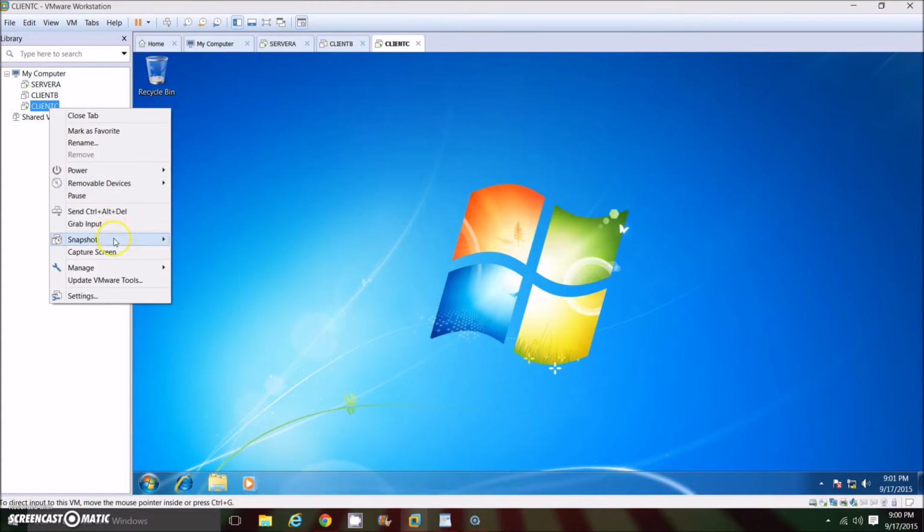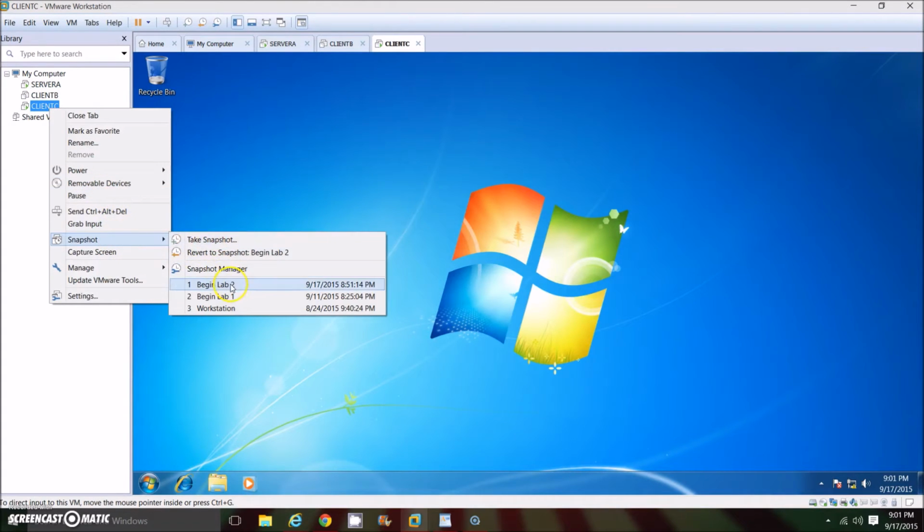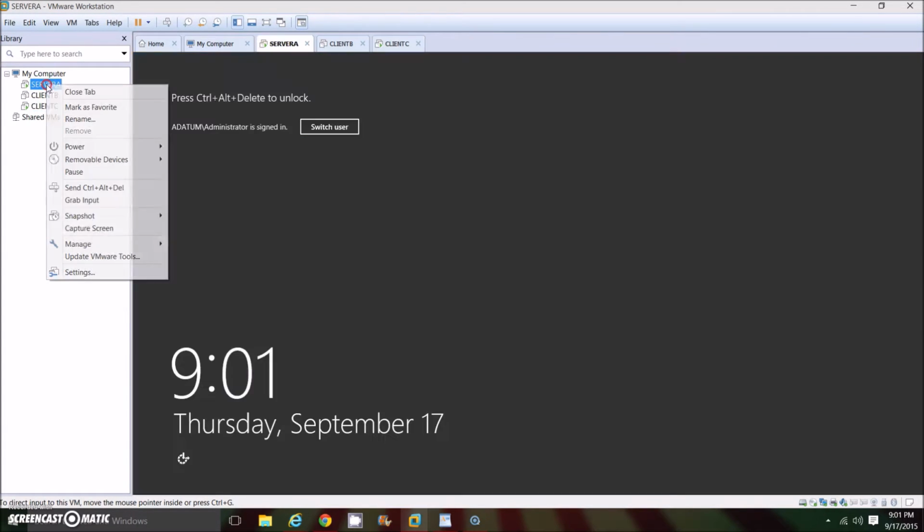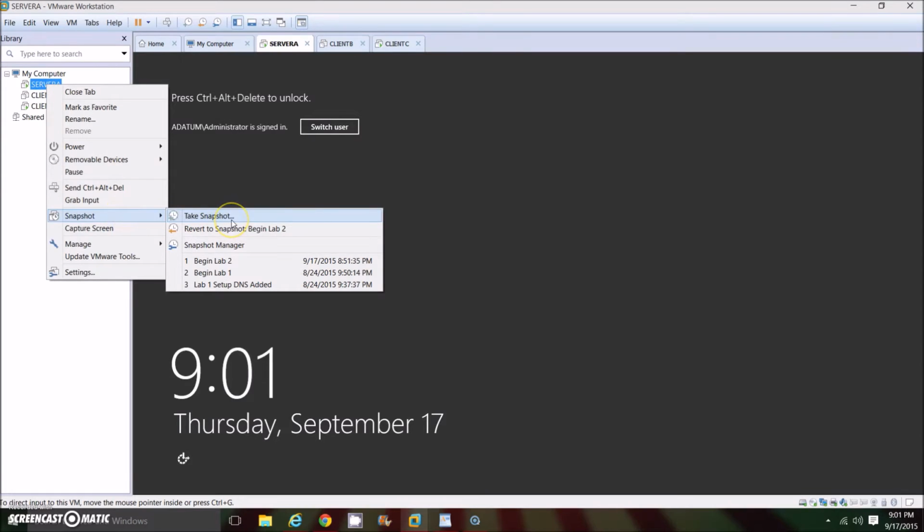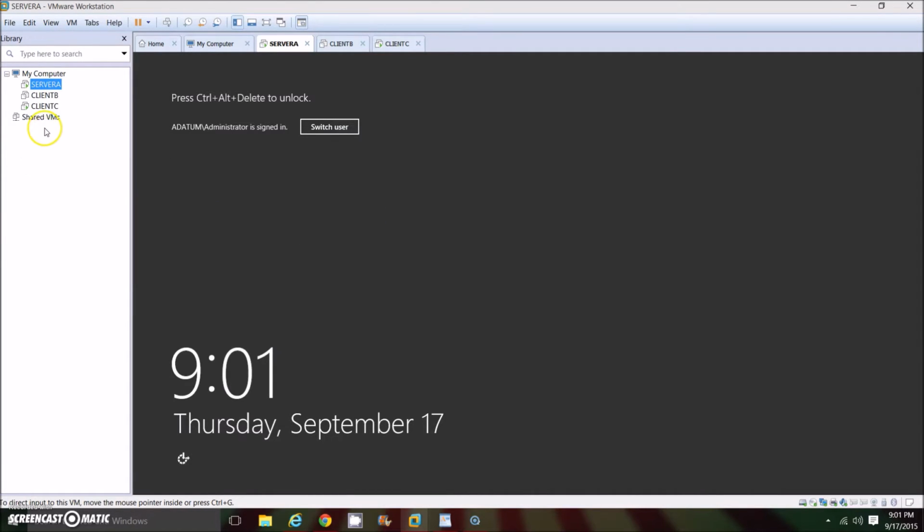So you want to make snapshots each time before you begin a lab. I already took my snapshots, but this is where you do it. So you right click on the virtual machine that you want to take a snapshot in. This is so that we can come back and do it again if we missed something in our documentation for submitting the worksheets.